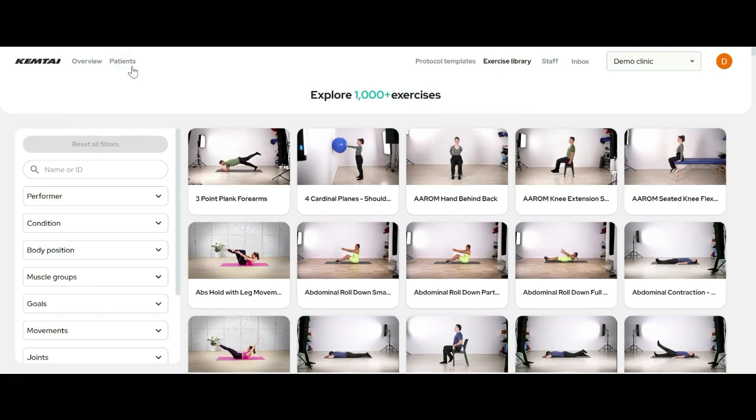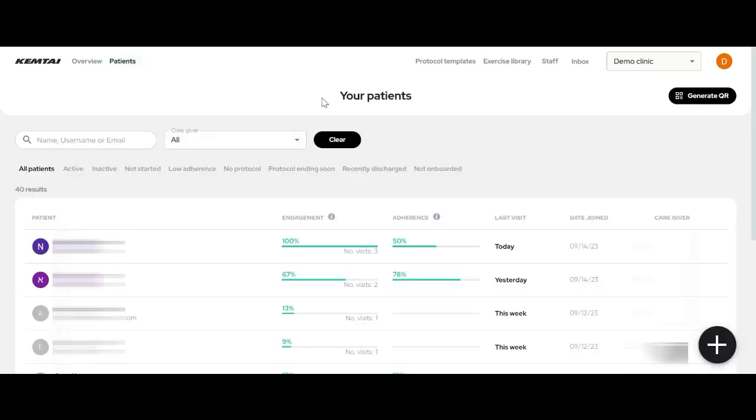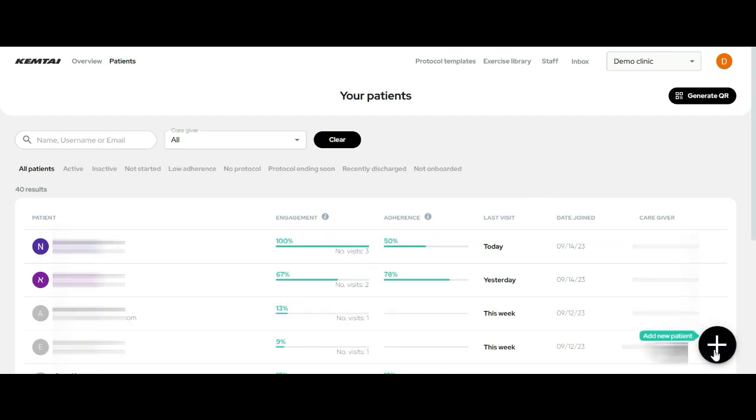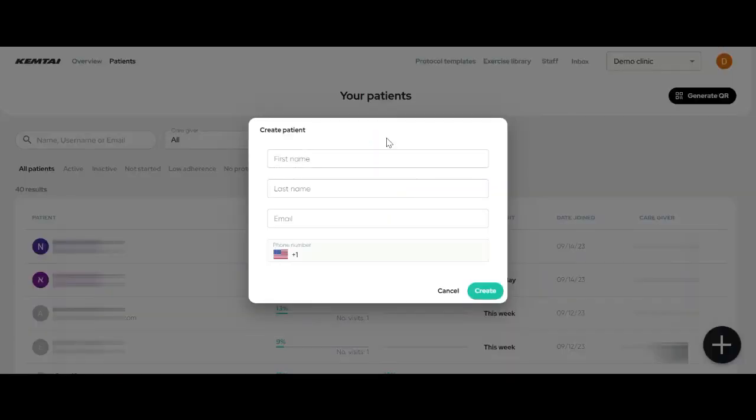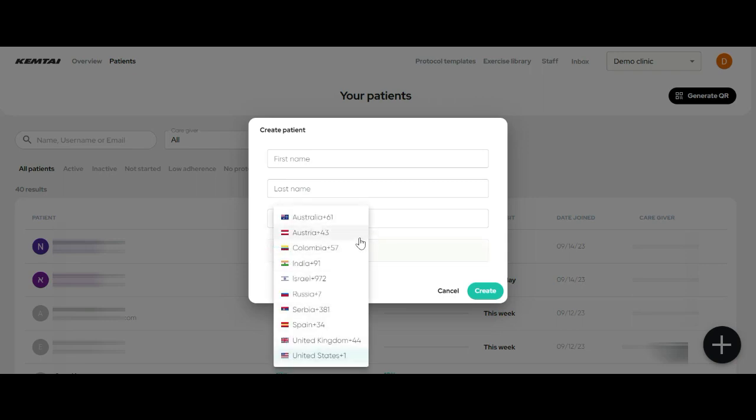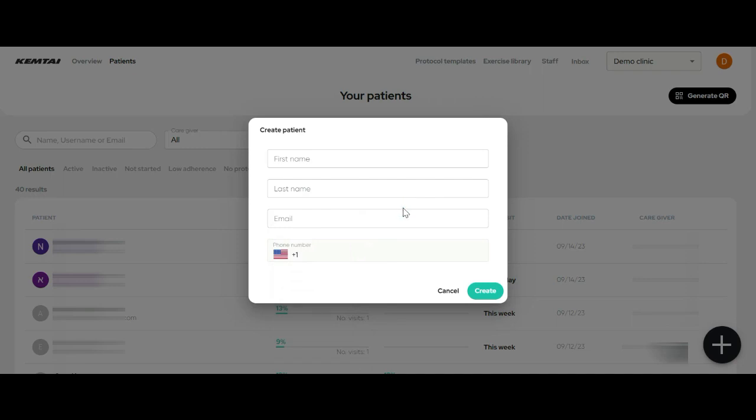Let's move on to patient creation. If I want to create or add a new patient to my clinic, I can click the Add New Patient button on the bottom right of the screen. Clicking the plus button opens a new pop-up window prompting me to enter the patient's name, last name, email address, and phone number. Please make sure you choose the relevant country code for the patient. After entering all the information, I can click Create, and a new patient will be added to my patient list.